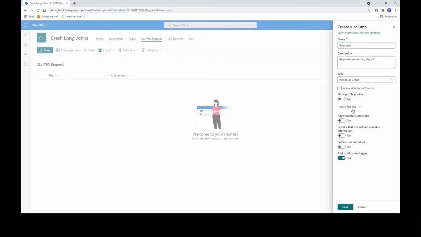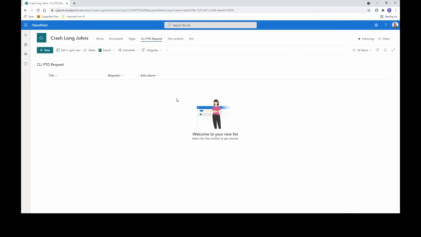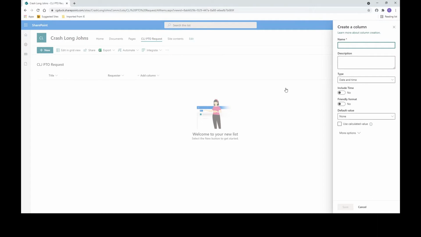In this case, we do have other options. We're going to not do any multiple selections, but we're going to tell it that we want this to be required. I'm going to save that. We're going to select another column. And this one, we're going to do date and time. We're going to say day off, and we're going to say requested day off. We're not going to include any time, and we are also going to make this required.